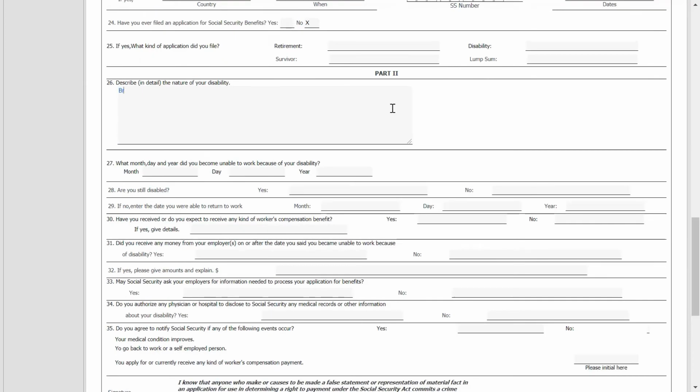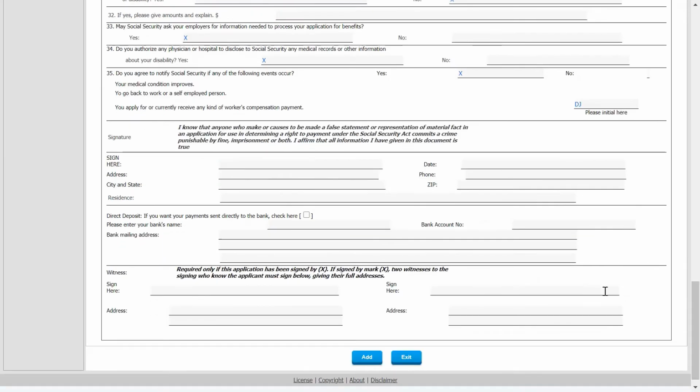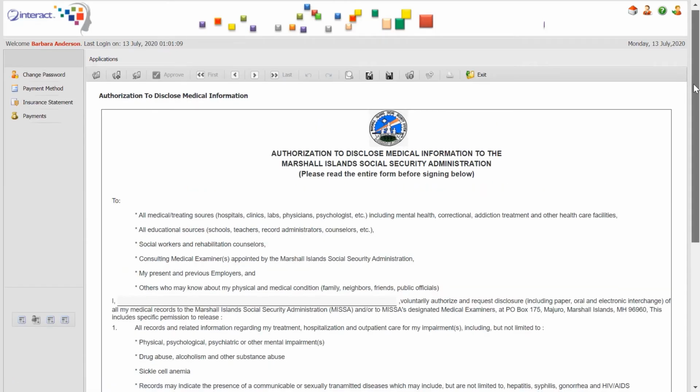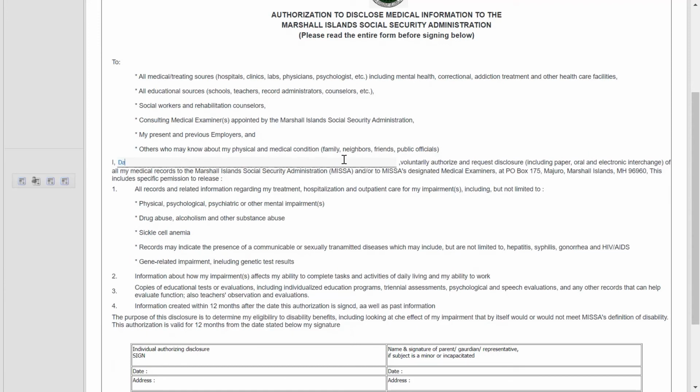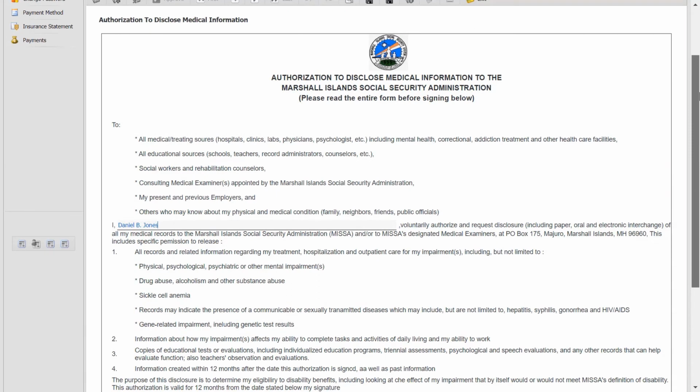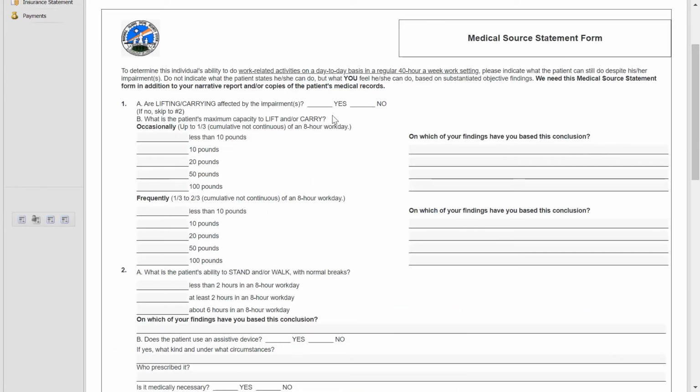In Part 2, we look at the disability causing the claim itself, when it happened, how it happened, etc. Now, as you can imagine, such claims may require significant additional medical paperwork, and therefore the applicant can first of all complete a standard authorization to disclose medical information, which you can see here. This authorization will be required to obtain the following medical source statement.